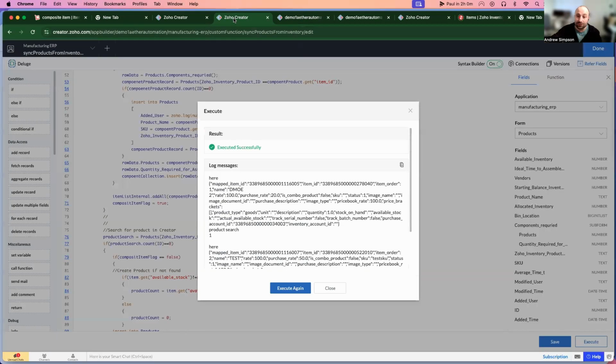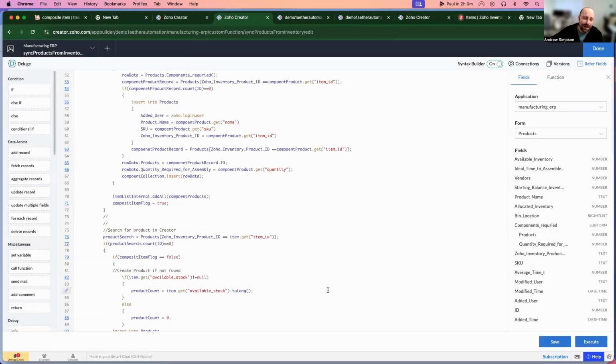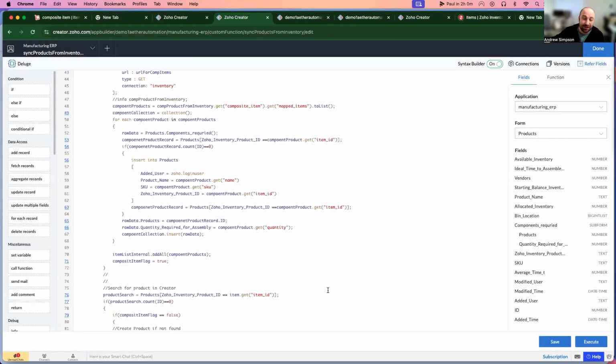So kind of as a recap here, if you want to add records or rows into a subform in Creator, you need to create a subform record data type and then adjust that record data type with the information you want before you add it into Creator.